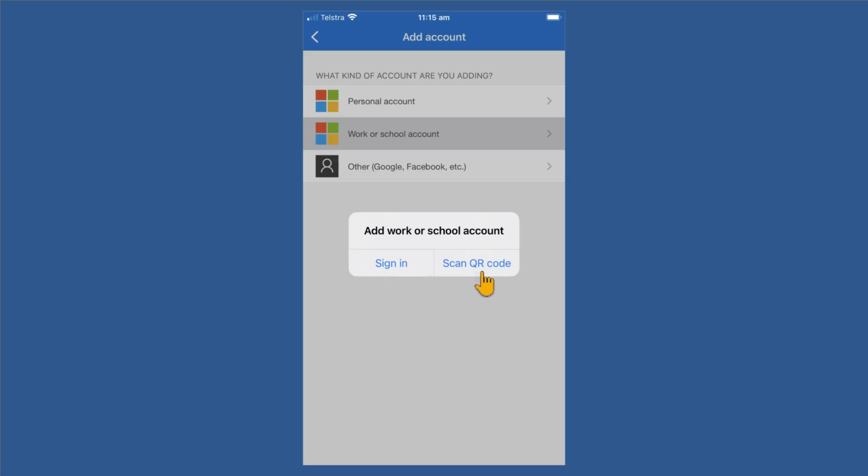Over on the mobile device, we're now going to choose a work or school account. We're not going to choose a personal account. That's a Hotmail account or a Microsoft 365 personal or family account. We're just going to choose a Microsoft work or school account. Work being obviously where we work. School could relate to a university or a high school or a primary school or something like that. So let's choose work or school account, and we'll choose the option to scan a QR code.